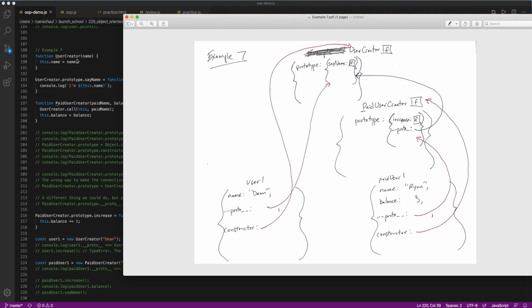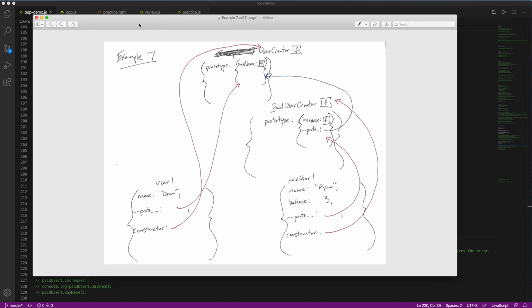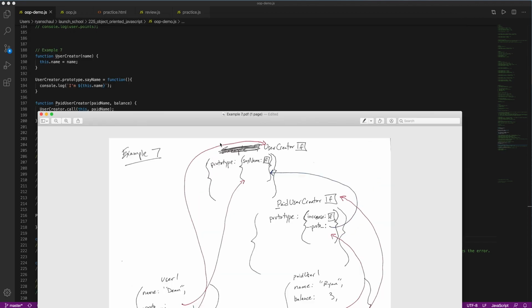Its dunder proto property. We know that new automatically made that reference the prototype property on user creator. So user creator, its prototype property. New did that for us. Okay. The constructor property refers to the function that created this object. So user creator. All good so far.